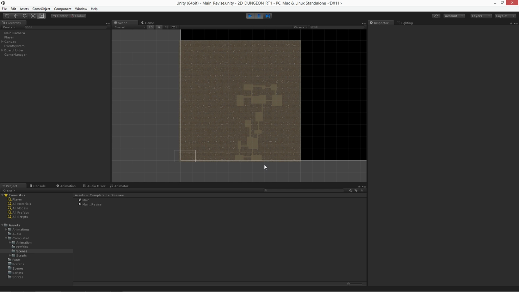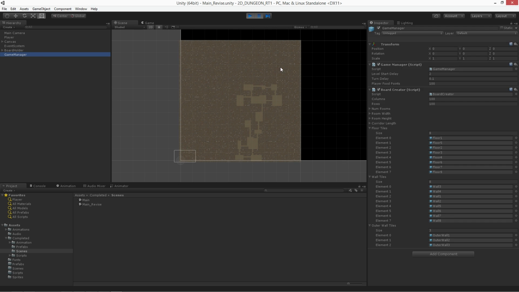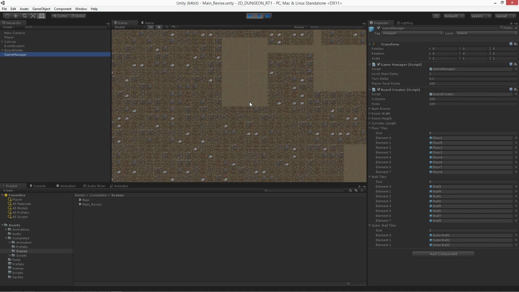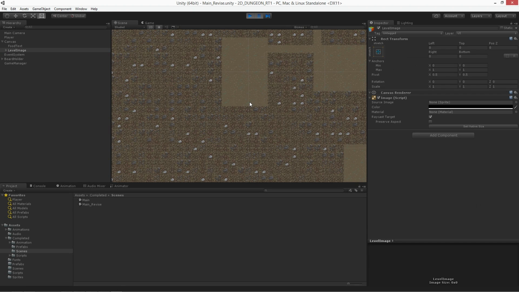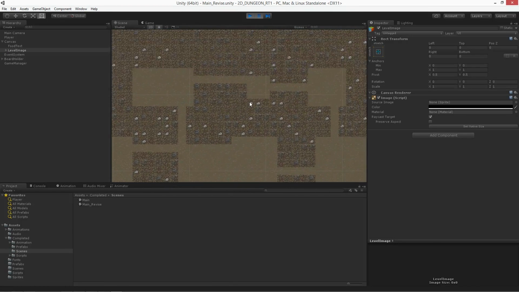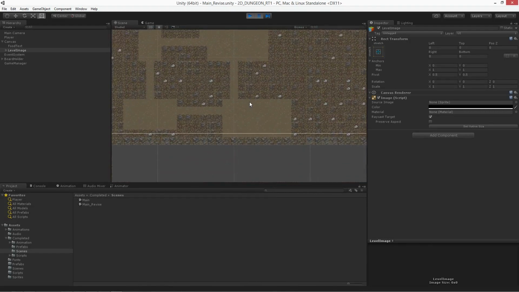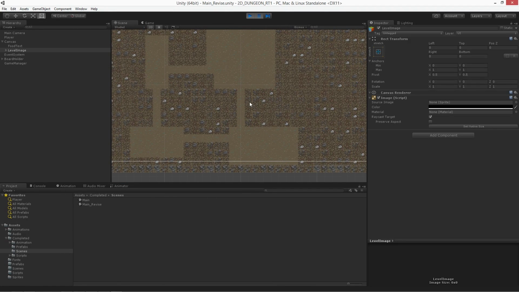Here we've got a 100 by 100 tile grid, which has had a number of rooms connected with hallways carved out of it. If we zoom in, we can see the tiles are little sprites. We have these rooms and corridors that we could have our player running around in. This is the finished version.